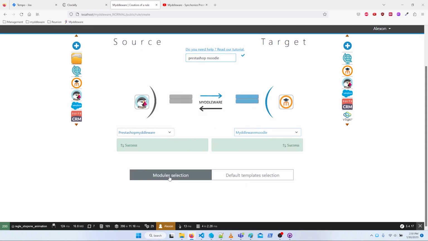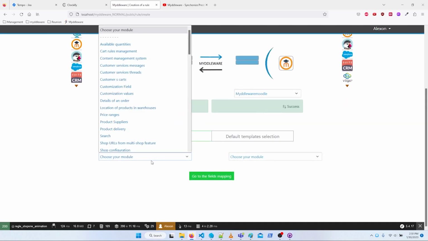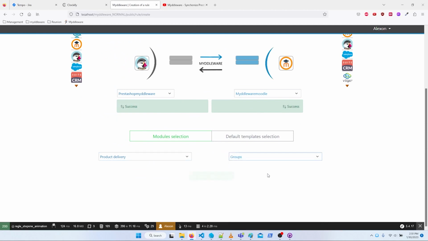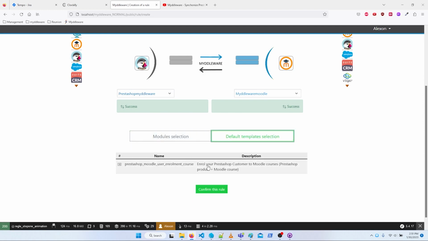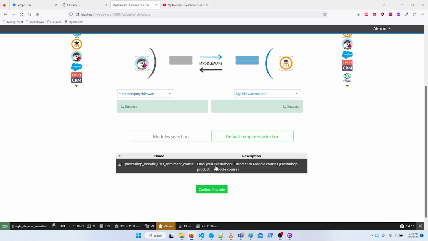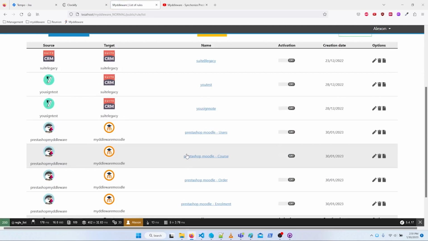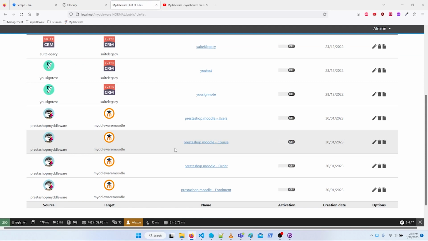Now we have two options. We can select the modules manually like this, or we can go to the default template selections because it will do all the work for us. Click on Confirm. And as you can see, it created 4 customized rules for us.